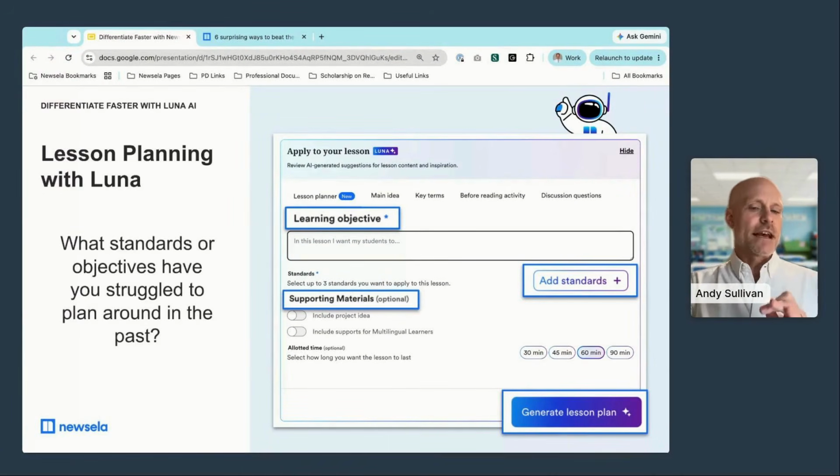There are some unique exceptions to that rule as well. So articles with a really lengthy word count, I'm talking like 2,000 words plus, they may not have the Luna lesson planner. Don't expect to find it on videos, and some infographics as well may not contain the Luna lesson planner. But the vast, vast, vast majority of articles will have the Luna lesson planner to help support your planning and differentiation.